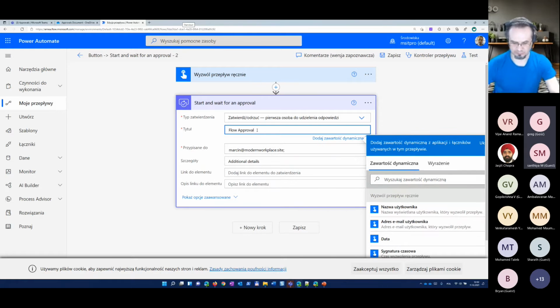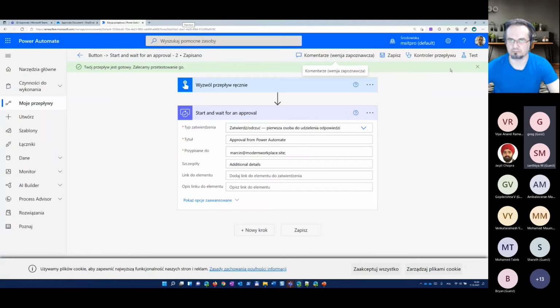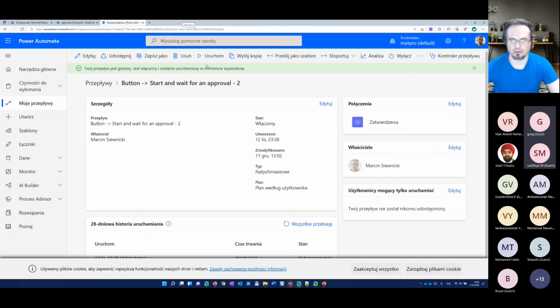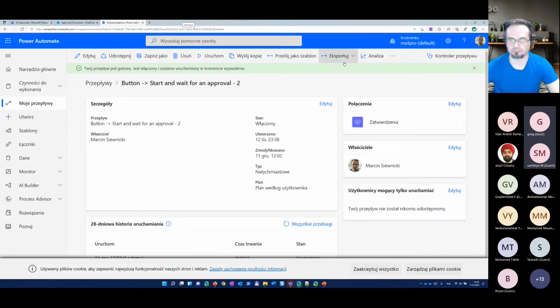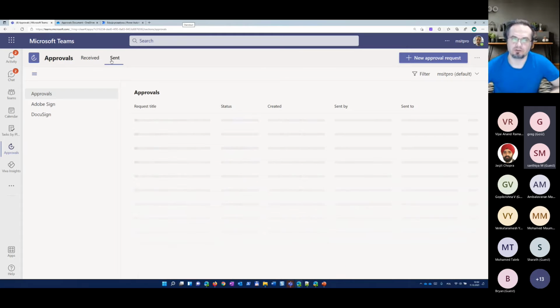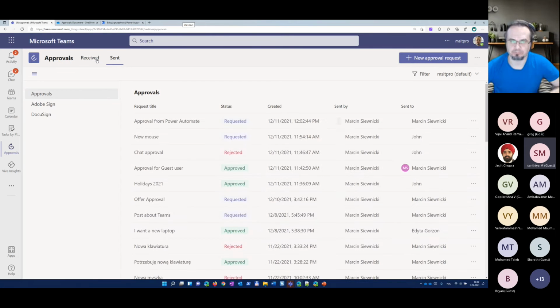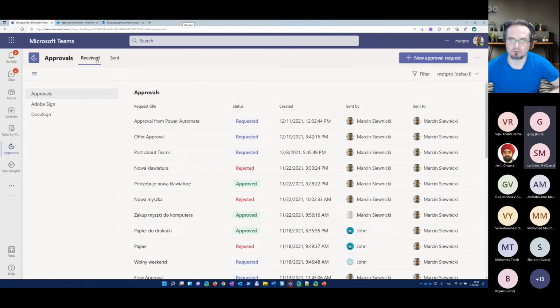Title, let's say, approval from Power Automate. I save this one and run this one. So a very simple flow, just start an approval without any actions. Okay, so it should send and assign to me an approval directly from Power Automate.